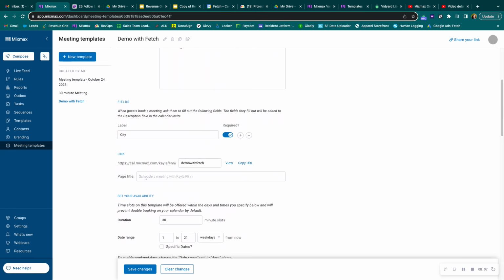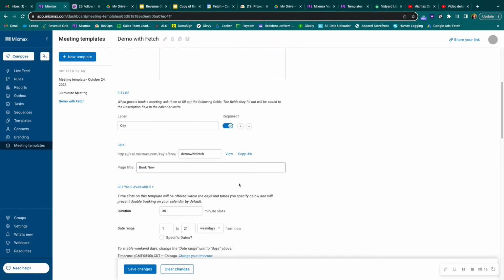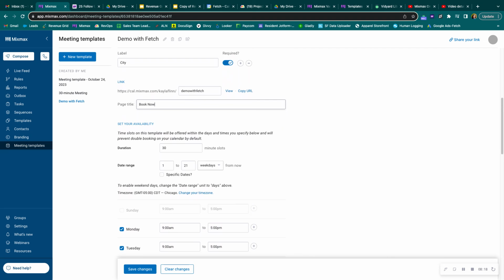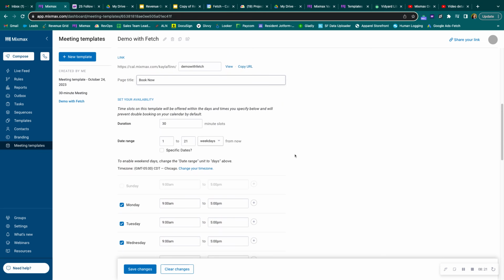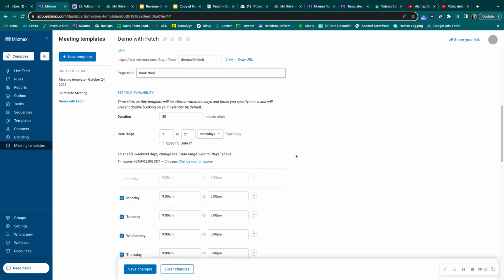And you can name the page title, the entire page, book now. Now when we go down here, this is just our availability options. So it defaults the duration to 30 minutes, but of course, if you're needing to add more time to your demo, I'm sure most of y'all would need more than 30 minutes to go over everything. You can change that.